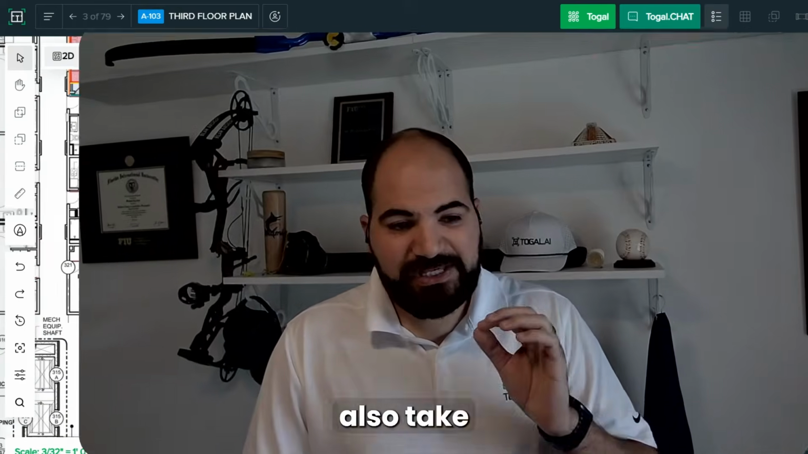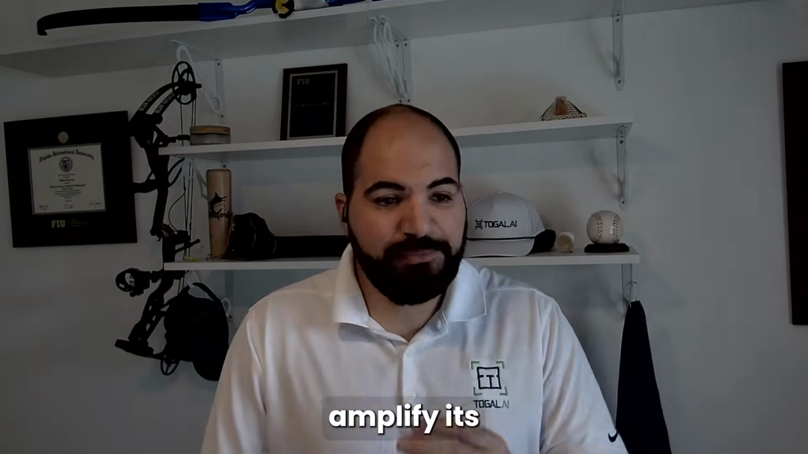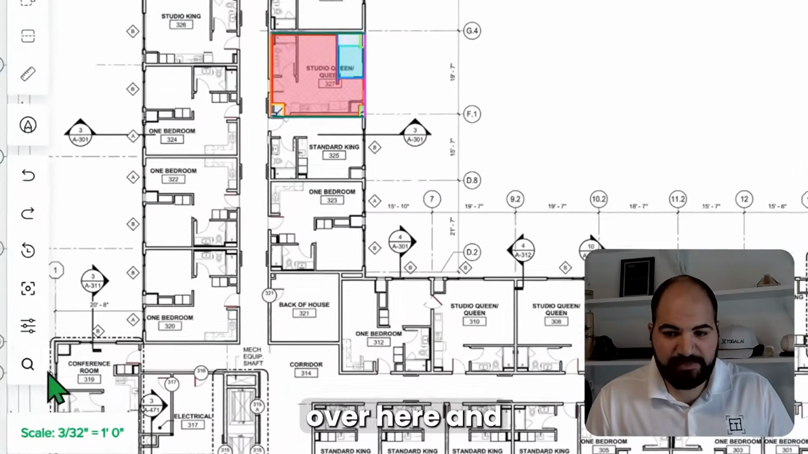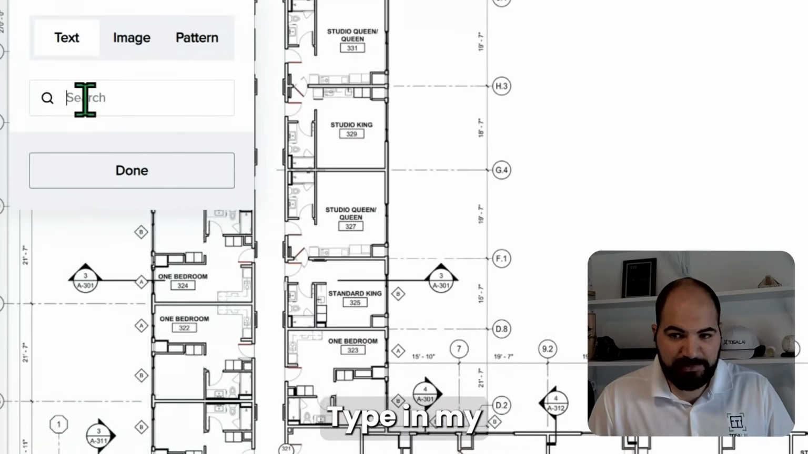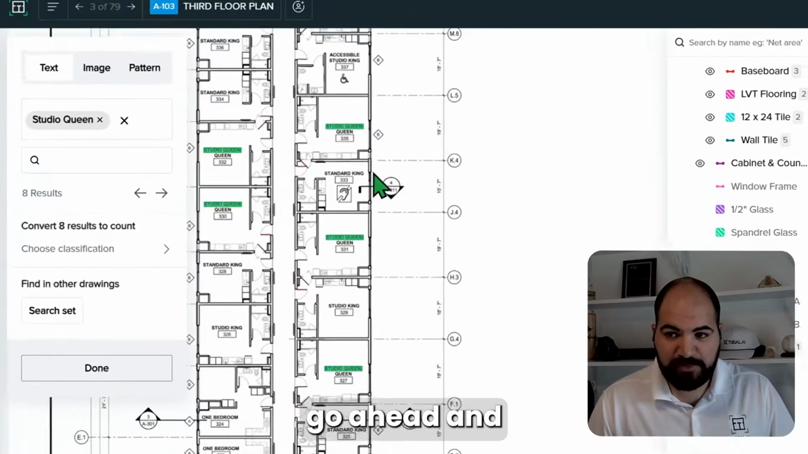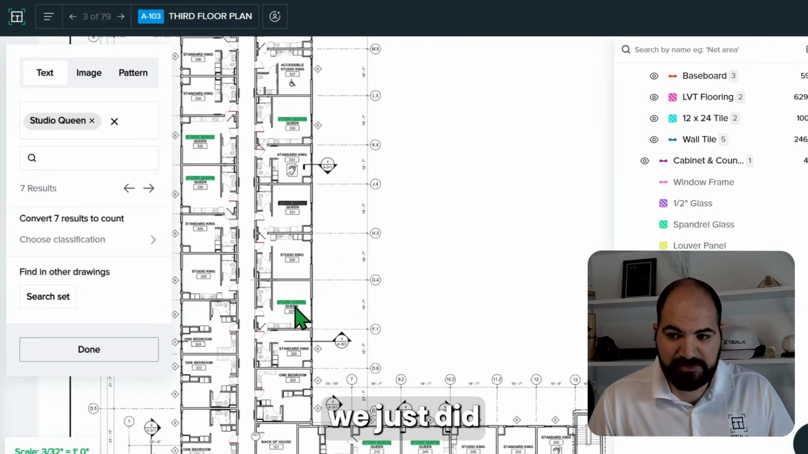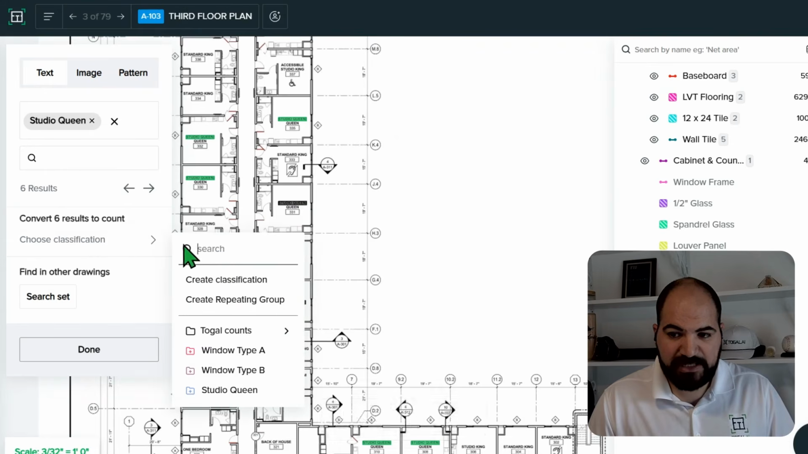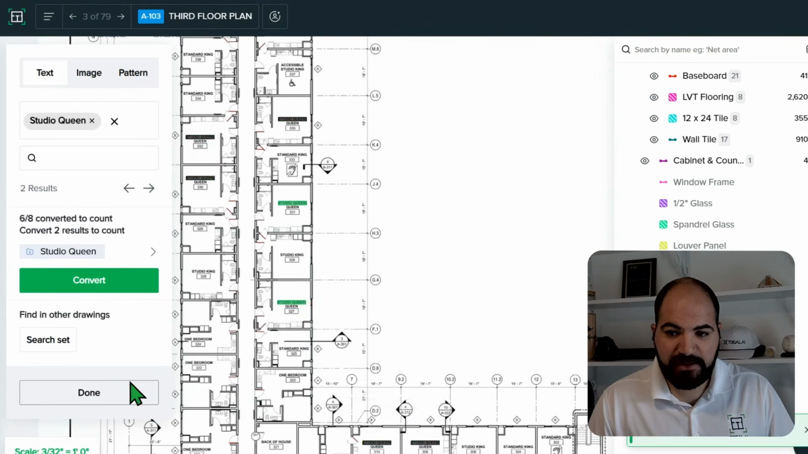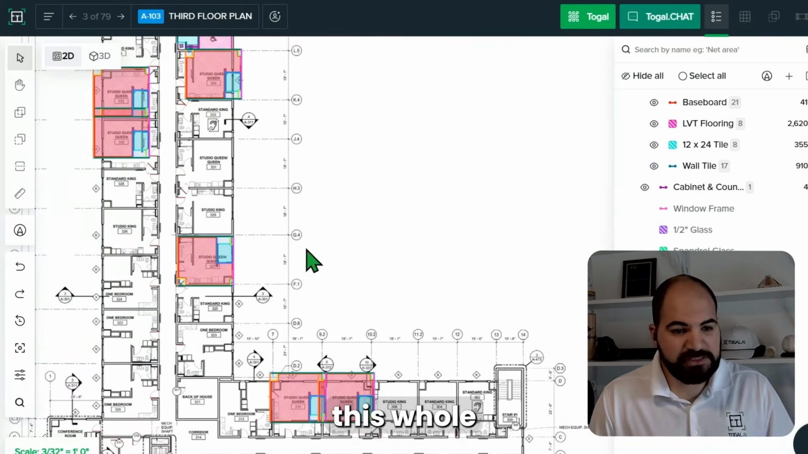And we can also take a repeating group and utilize our AI text search and image search to quickly amplify its capabilities. So now I can just come over here and click this search button, type in my word Studio Queen, hit enter. And as you can see here, the system will go ahead and locate all the units that say Studio Queen. I can deselect the two that we just did the repeating group on. And now we're just going to go ahead and assign that text search into my Studio Queen, click convert. And within seconds, I just did a unit takeoff for my Studio Queen across this whole floor plan.